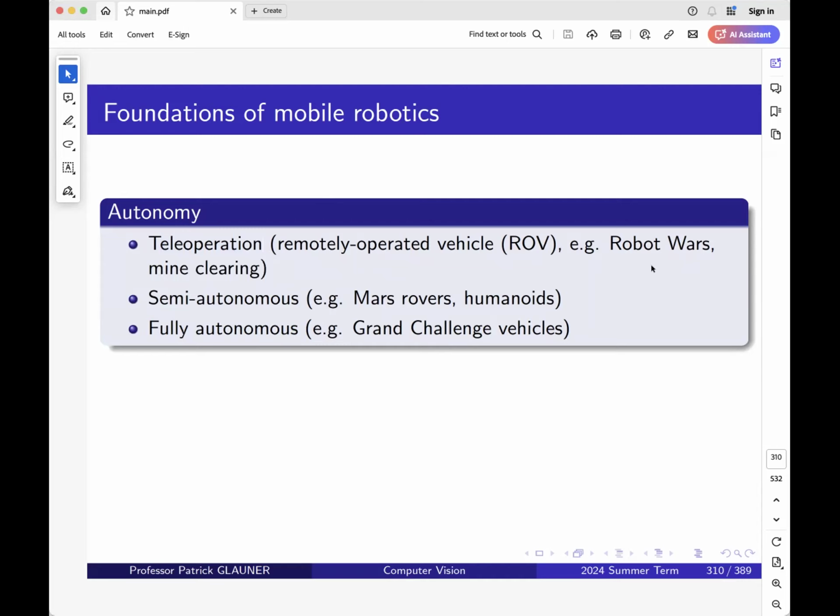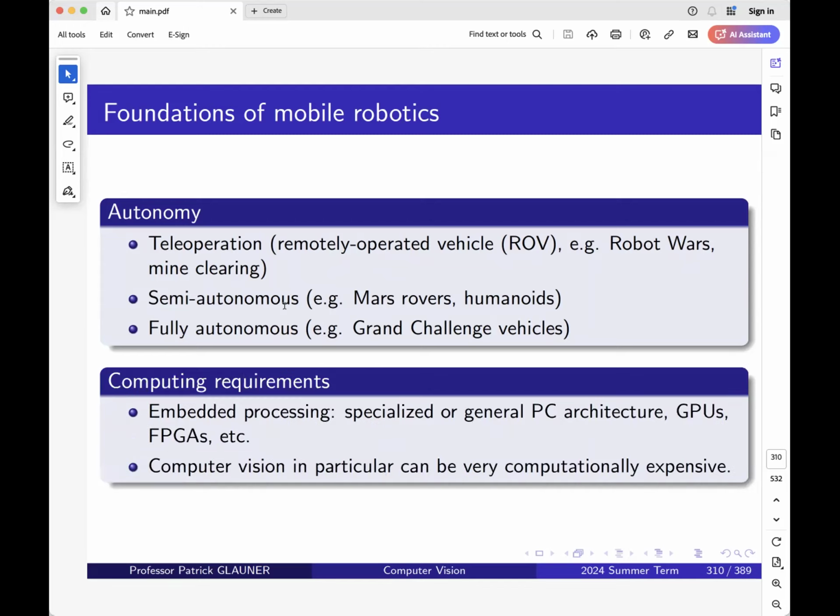Don't know if you remember this TV series Robot Wars from the past, which looked like robots combating each other, but in fact those were just teleoperated robots. They didn't work autonomously. And then you could have something in between that are semi-autonomous robots, for example, like a Mars rover, which can do some tasks autonomously, but for others needs guidance.